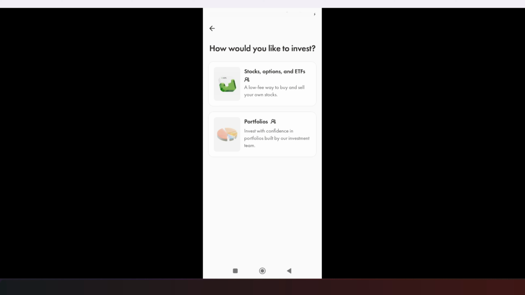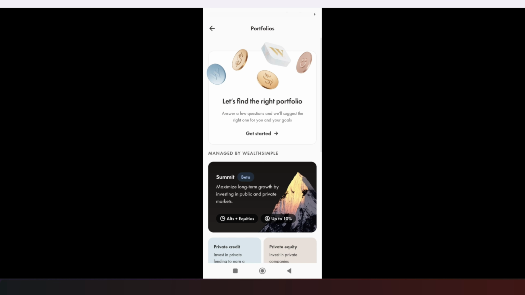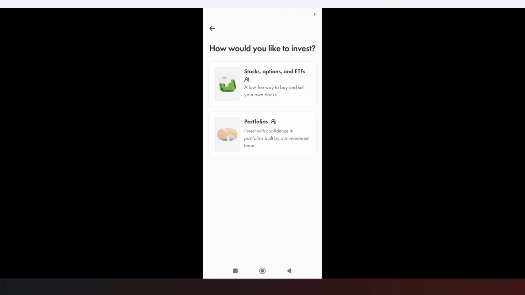And here you see it mentions low fee. I'll explain in detail how this works with example, but for now, just remember this part. When it comes to portfolio, you see here, invest with confidence in portfolios built by our professional team. Simple professional team builds this portfolio and offers this to you. So there's going to be some fee on this portfolio.